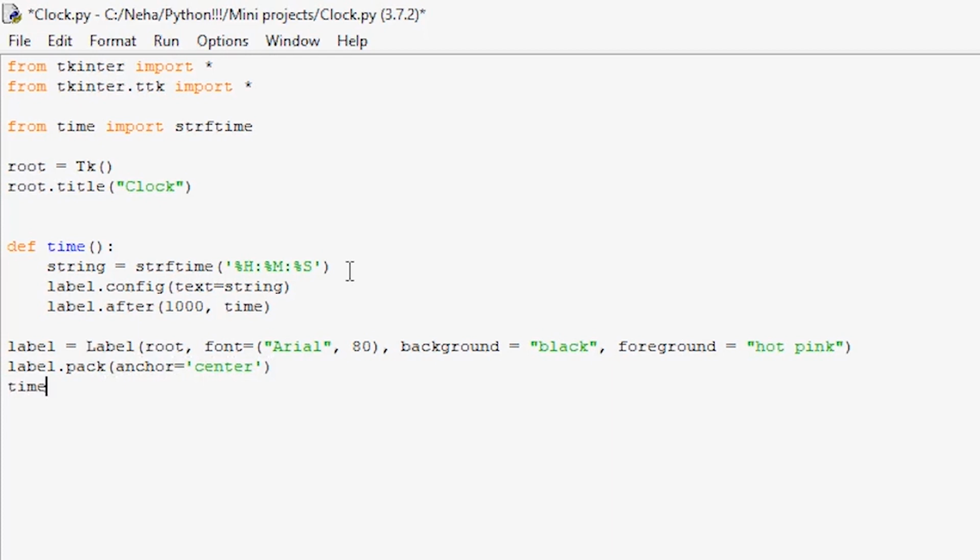Alright, here we're going to write time, empty parentheses, and our last line of code is main loop, empty parentheses. So that's it, guys. This is all the lines of code you need to create this clock. Alright, so we're going to save this.